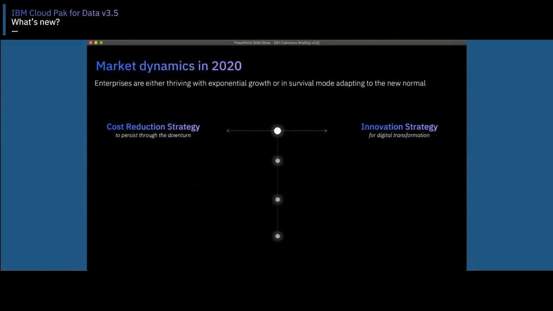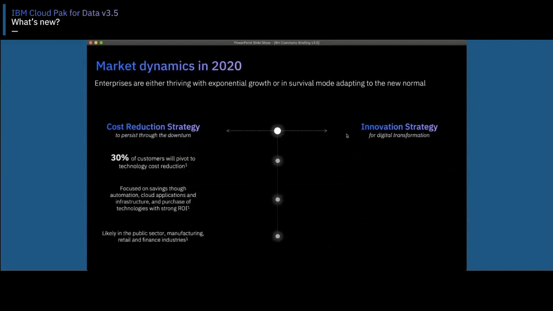Now, quickly, just to summarize, what are the high-level themes in Cloud Pak for Data this release, given the times we are in? We are seeing a trend of companies, they're either in a survival mode, with a new normal, or they're in an accelerated growth mode. And having said that, our two high-level themes to cater to both these types of needs are the cost reduction strategy and the innovation strategy.